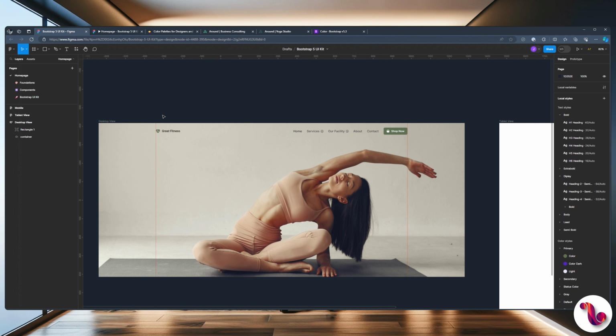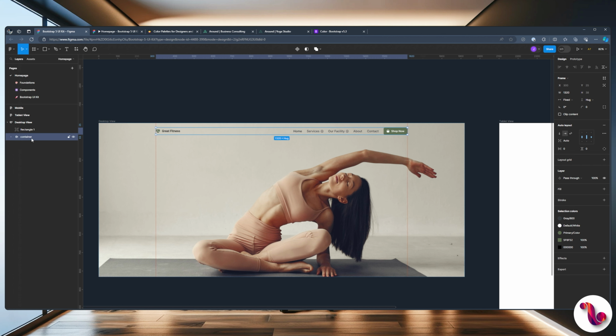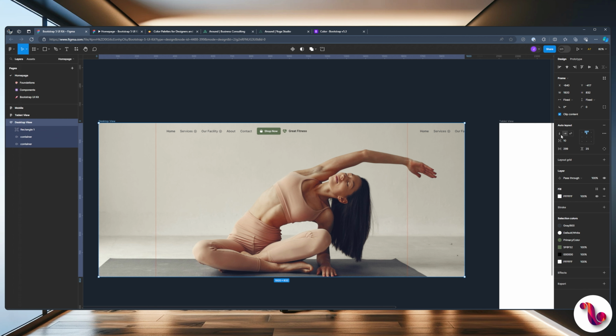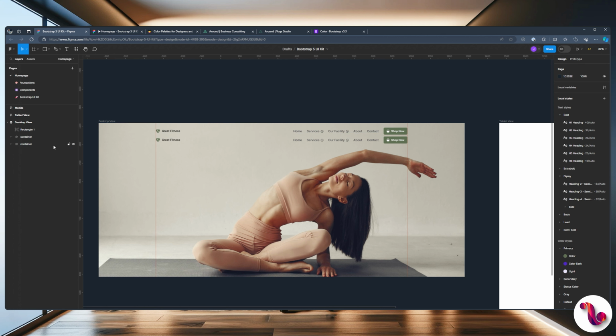To do that, I'm going to reuse some of the elements that we've already created. So I'm going to take this container and hit Control D to duplicate it. When you duplicate it, you're going to see that it puts it on the right-hand side of our previous container. To change that, we're first going to click on the desktop view frame and change the layout to vertical. Once you've done that, you'll notice that it puts it right below, which is kind of what we want. Now, I'm going to open this container and change a few things around.